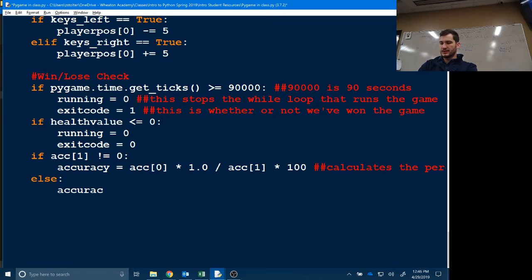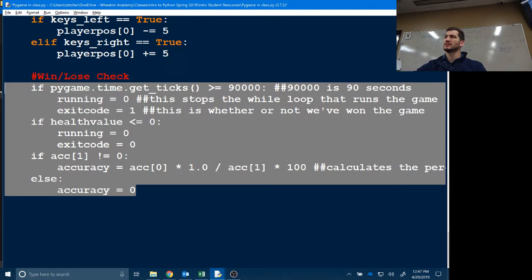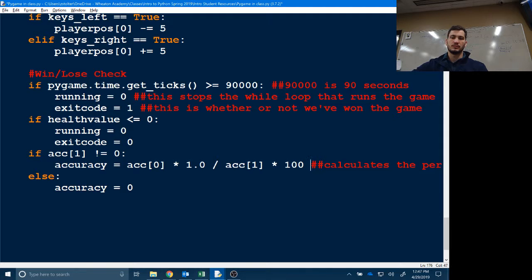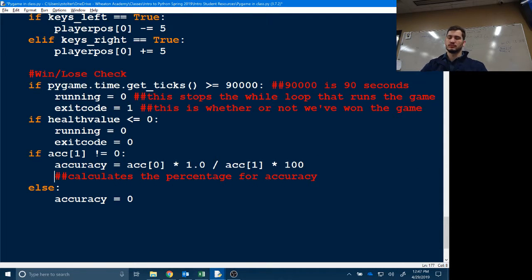Otherwise, accuracy is 0. So if they never shoot, they'll never win, but their accuracy will be 0. Does that make sense? Do you guys have any questions on these lines of code here? Yes, Thorn. You go to that comment, the lowest comment. Cool. Okay, cool. Thank you.